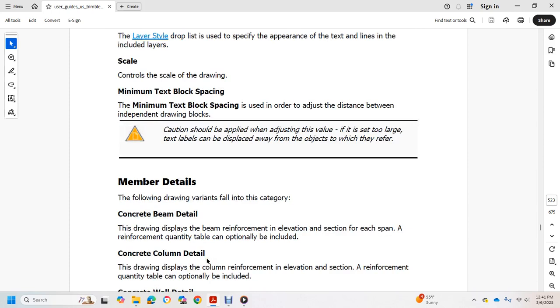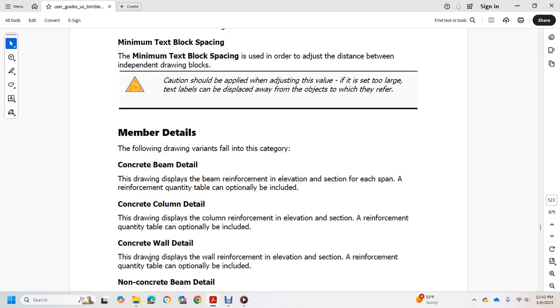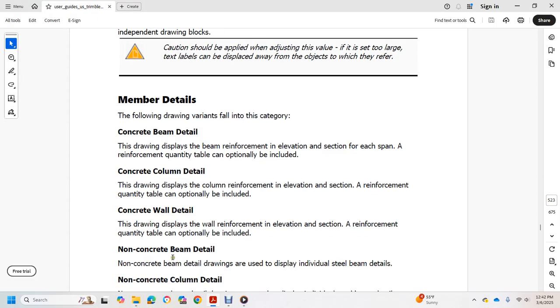Remember, the following drawing variants fall into the category of member details. Concrete beam detail drawings display beam reinforcement elevation, section for each span, and the reinforcement quantity table. Concrete column detail drawings display column reinforcement elevation, section, and reinforcement quantity table. Concrete wall detail drawings display wall reinforcement elevation and section, and the reinforcement quantity table can optionally be included.